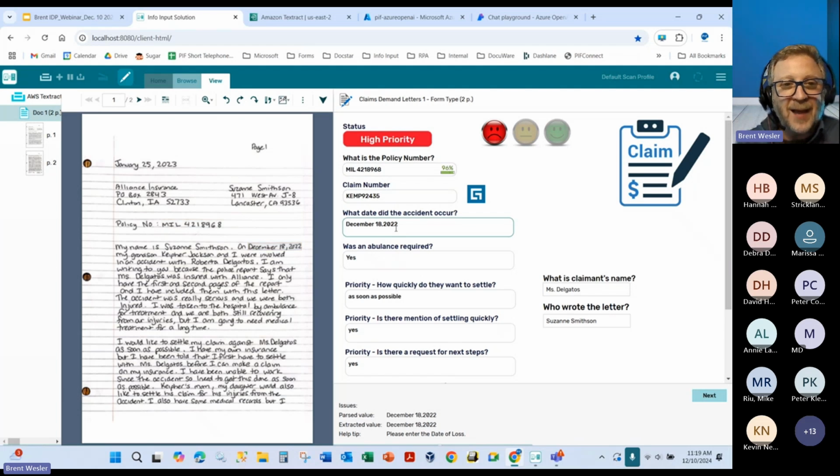Here, what was the date of the accident? So it was smart enough not to pull that top left date, right? January 25th, 2023. It knew the context December 18th. On December 18th, my grandson and I were involved in an accident. So it was smart enough to figure that out.